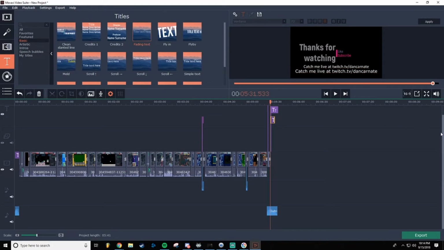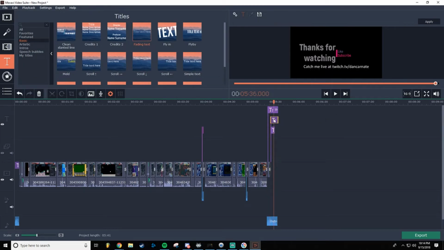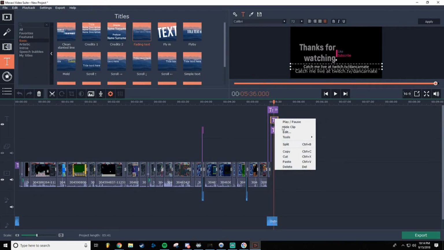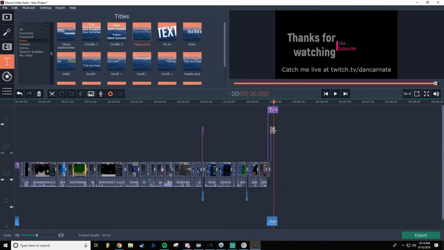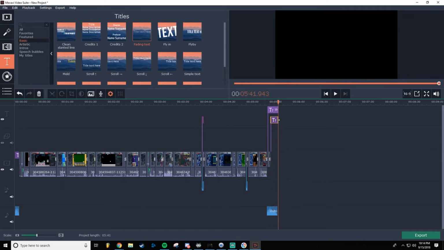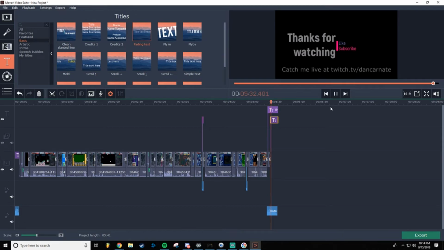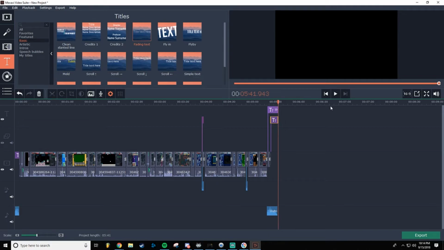Now we're going to delete that other text because I don't want the text to just appear. I want it to fade in because it looks cooler that way, looks cleaner. Make it the same length, and it's going to fade out too. So let's see. Boom. Love it. Perfect. I love it.